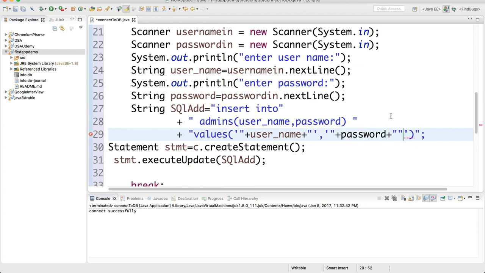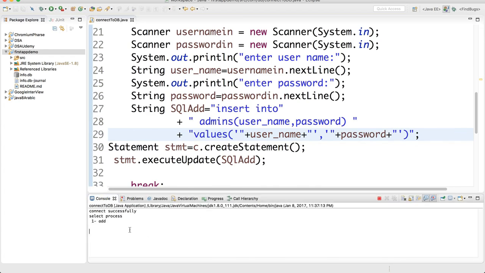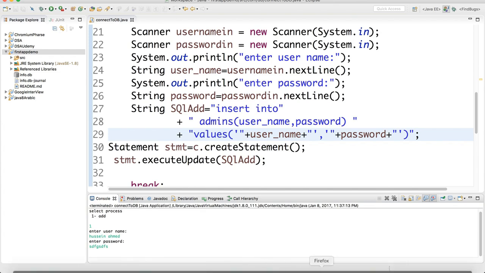Now I think everything should be cool, but I repeated this one two times. Just remove it one time. Yeah, here we go. Now I think everything is cool. If I just run it, he will ask me to select the process, 1 for add. I will click 1, enter. He says enter username. Let me suppose Hussein Ahmed. Hopefully it will work. He says enter password. I will enter this password. Here you go.